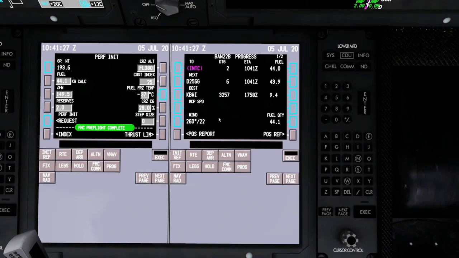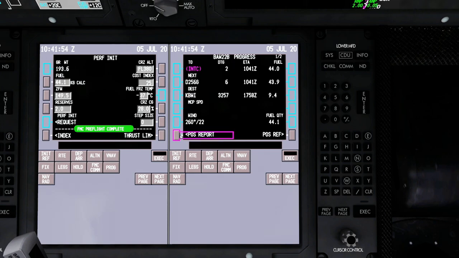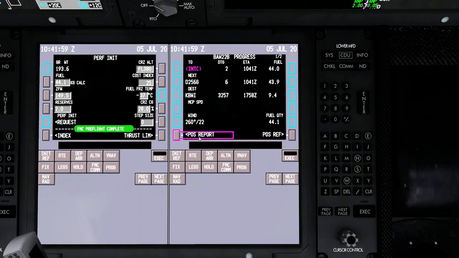If you're going to be running across the pond, on oceanic stuff, and you have to do position reports, then it's got a very nice feature. When you click the progress page, there's a position report, and it has your position reports here. Position reports are not really a 787 tutorial, it's something else. So I'm not going to go into this in too much detail, but it's nice to have your position report just there, which you can read out to the ATC.